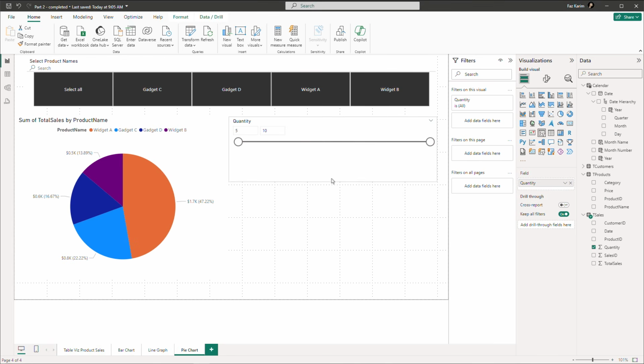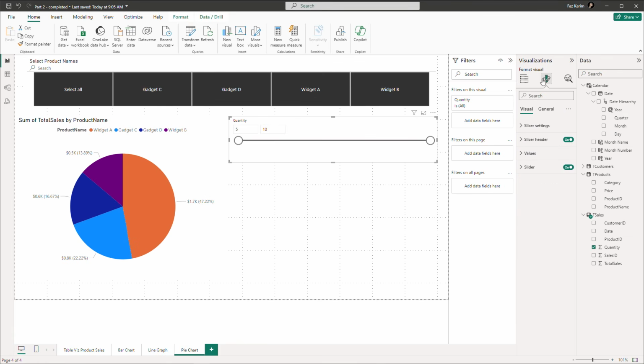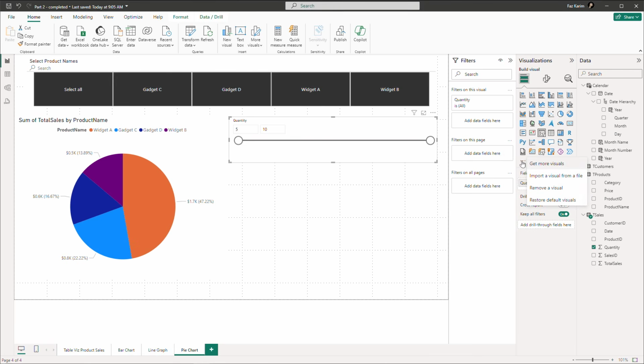Numerical filters will have different options. Under slicer settings here, I have different options. And I also don't get the search functionality. In addition to this, I can also add in my own custom visuals from the app source. I can click on the ellipses from here to get more visuals.